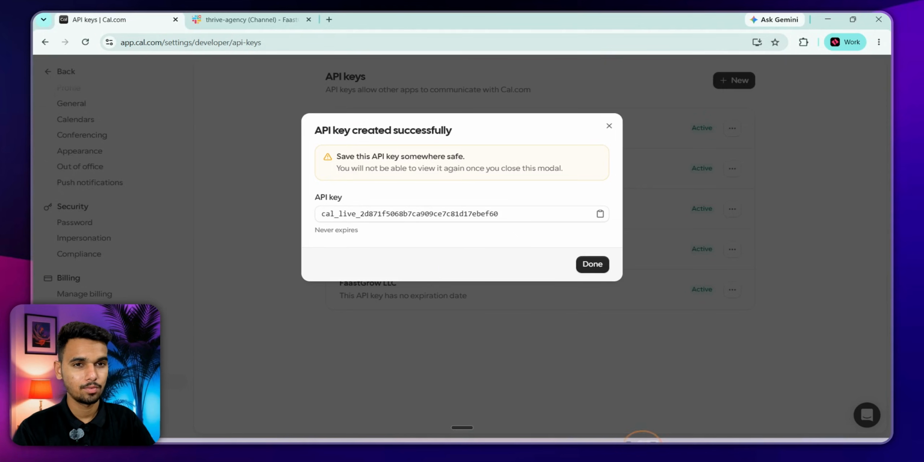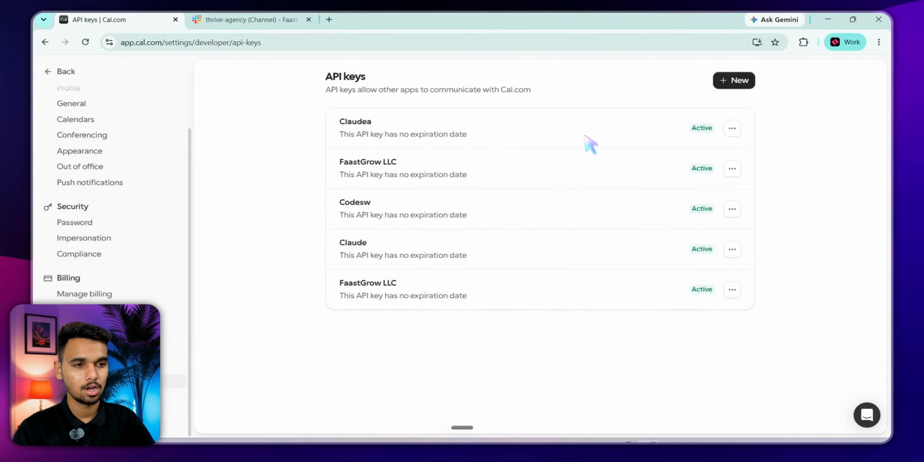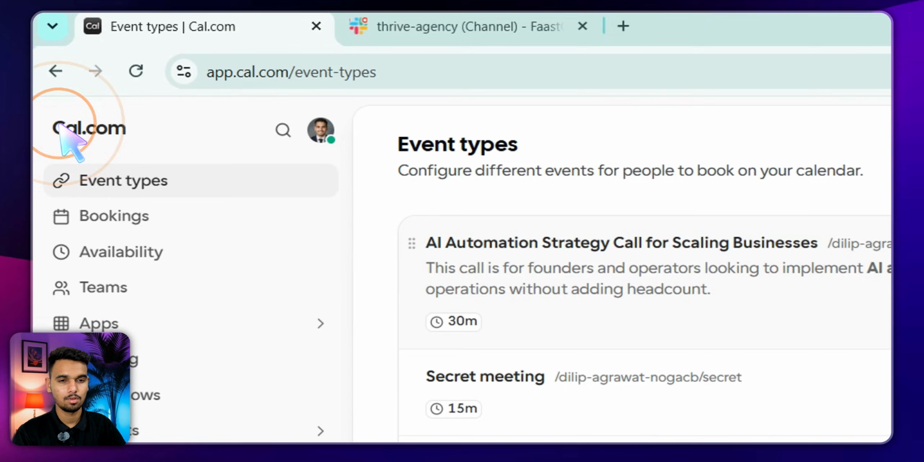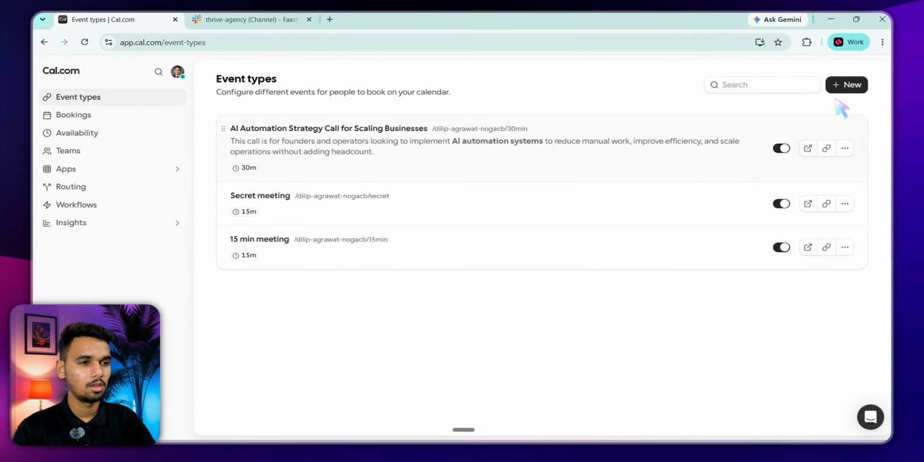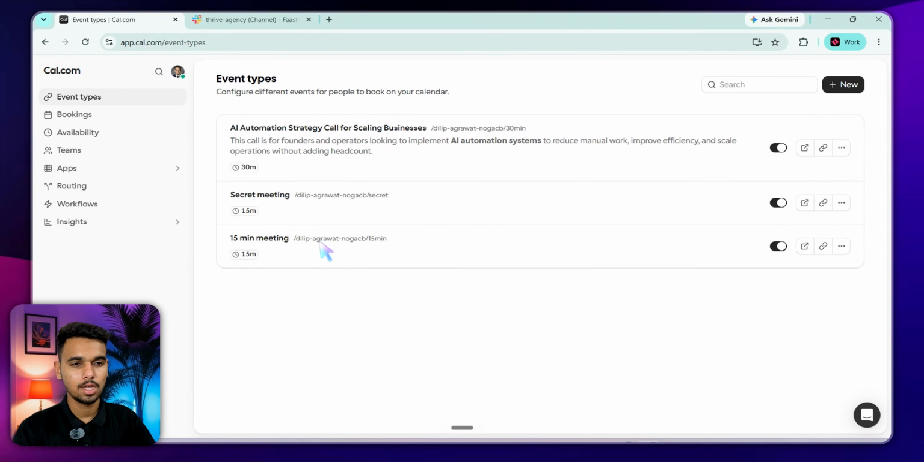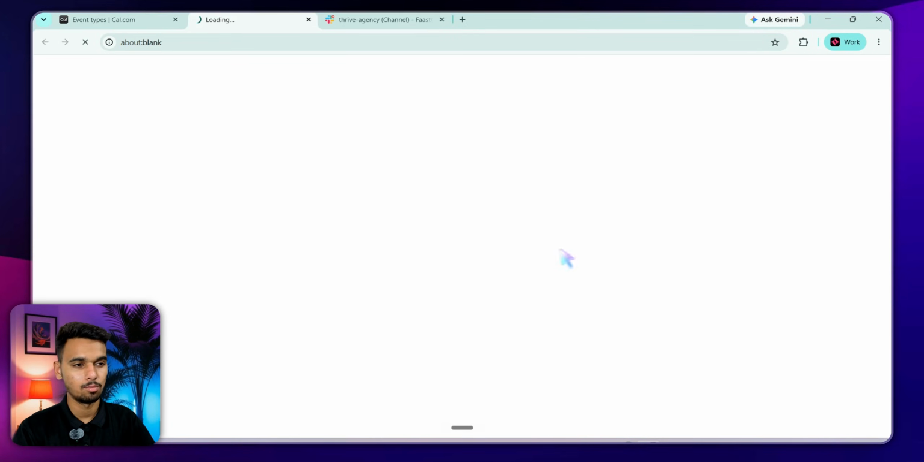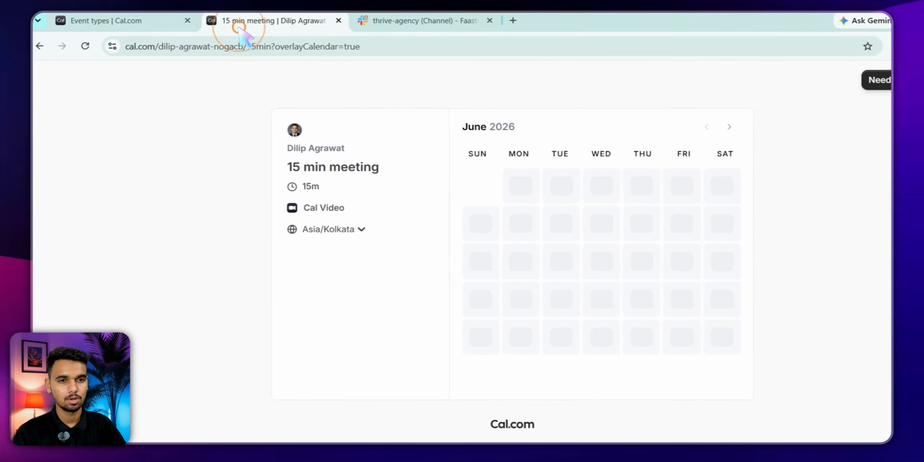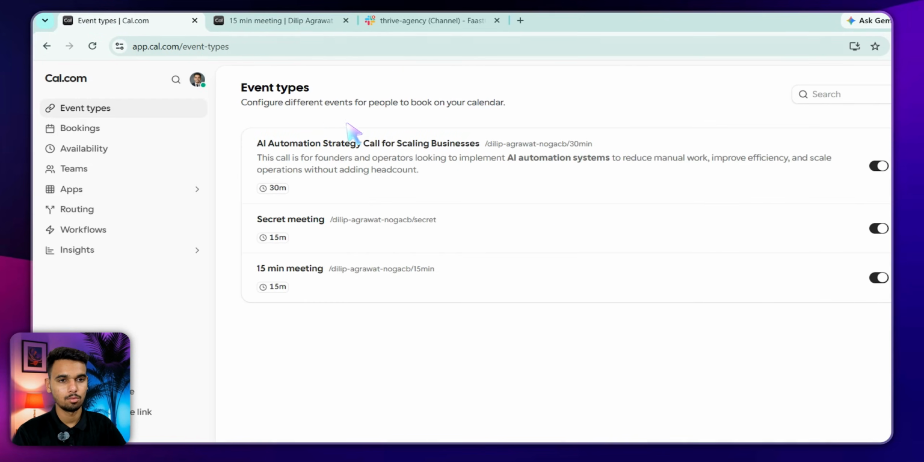So let me show you. Go inside your Cal.com account, and here by default you would be assigned an event. An event means where people can actually book meetings. Like this one, this is a calendar where people can book the meetings.